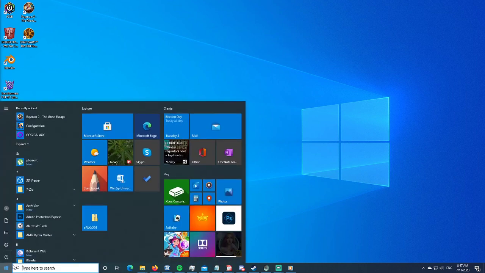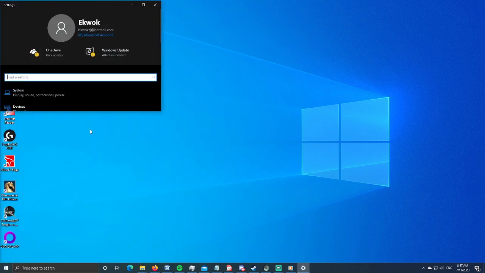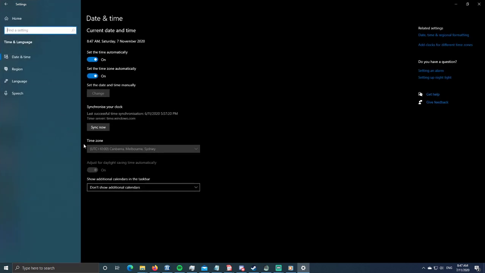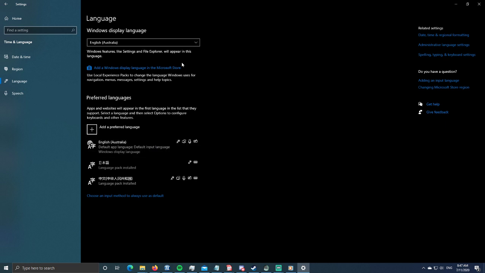So just show this quickly. If you're on Windows 10, you should click on the Start button, go into Settings, and let's see, Time and Language, and it should be this one. Yeah. So as you can see, under preferred languages, I have English, Japanese, and a Chinese keyboard.